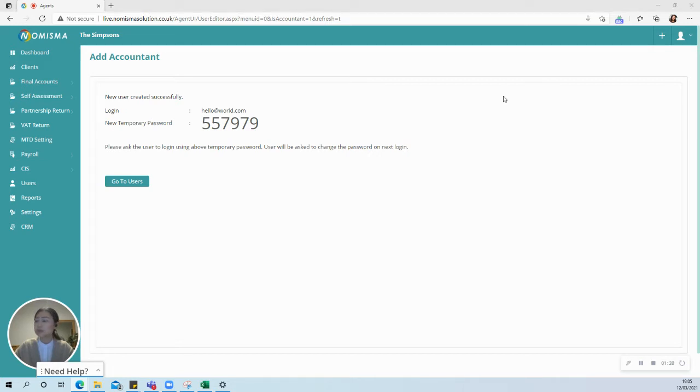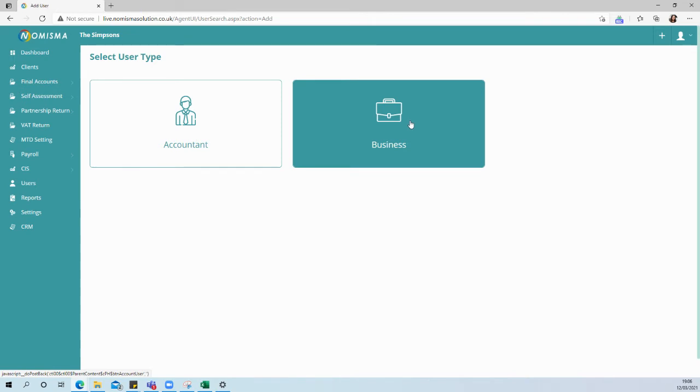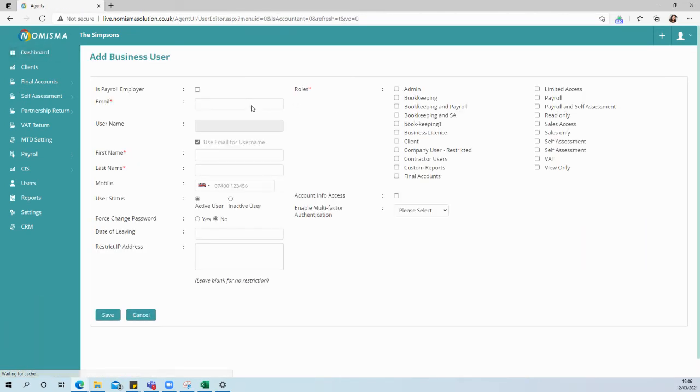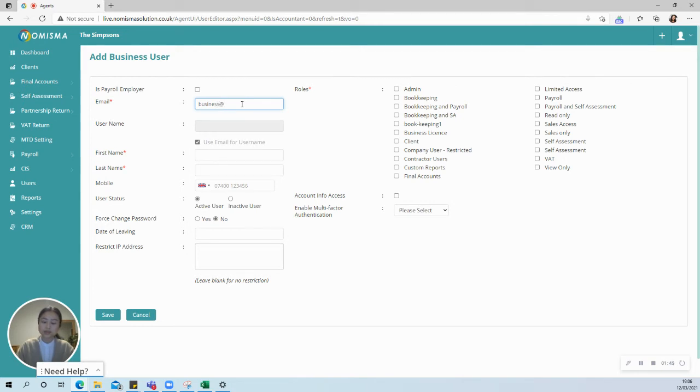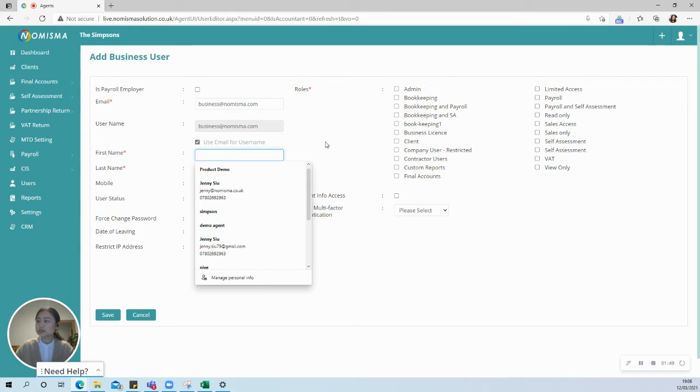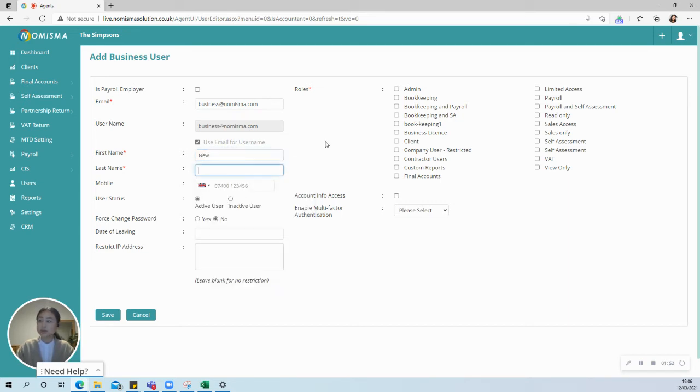Now, for business users, it's the exact same process. So plus icon, new user, business this time, populate your email address, business.com. Sorry, not very creative with the names, but and then you can also give them the level of access you want to give them.